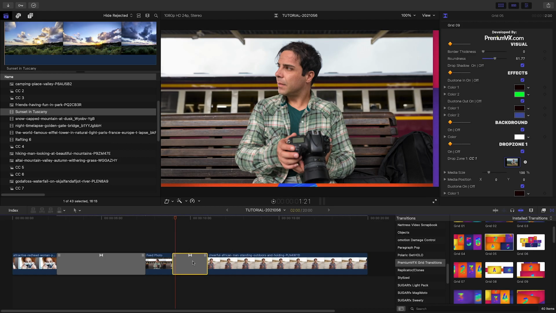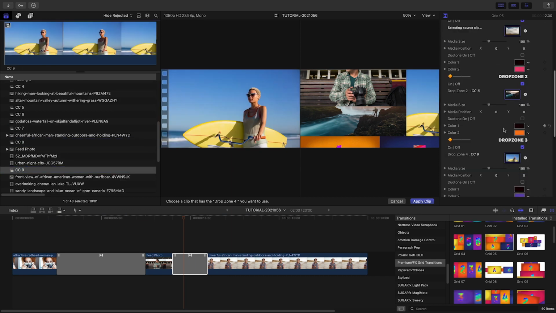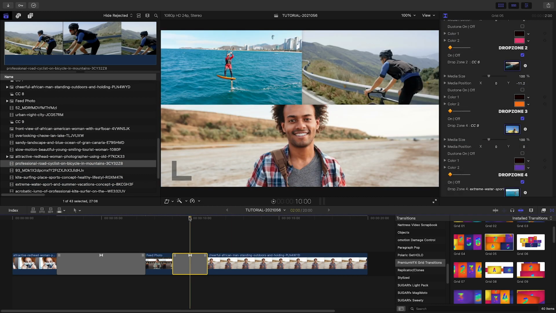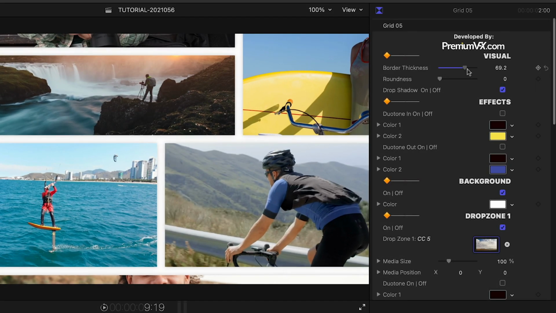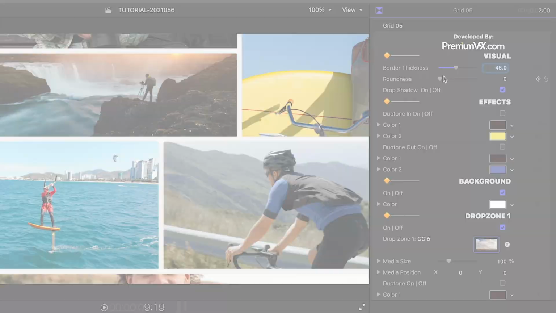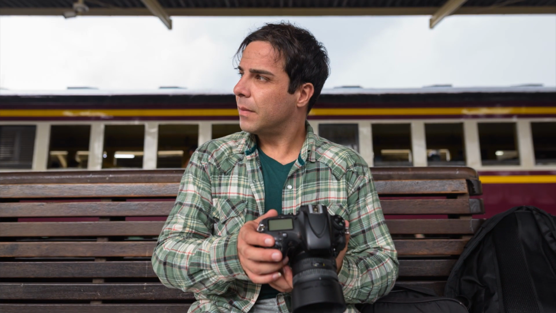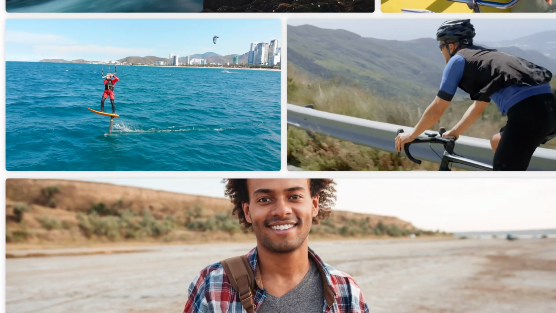Grid 5 has the look of a video wall. Again, it's super quick to fill up the drop zones and customize them to taste. On this preset, the border thickness parameter exposes the background color so you can see it between the images. Premium VFX Grid Transitions gives you not just a set of great transitions, but also professional animations that will dress up any timeline.